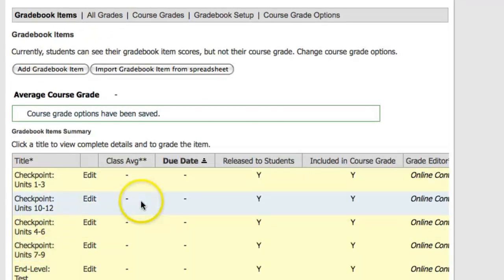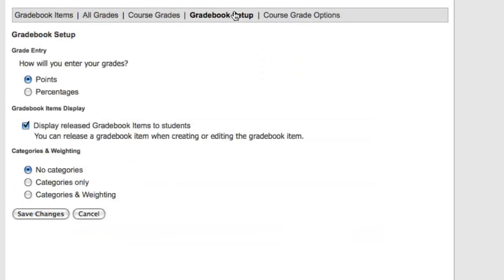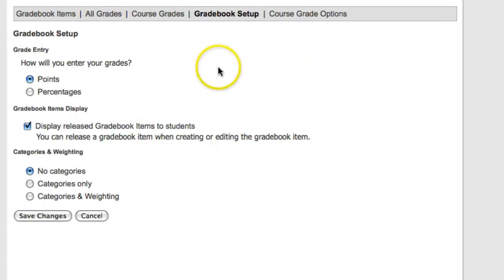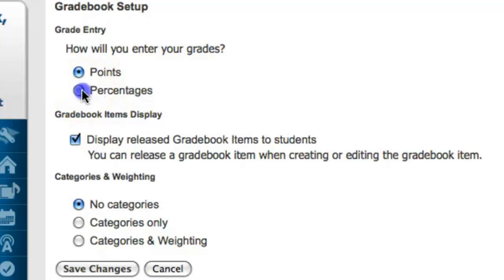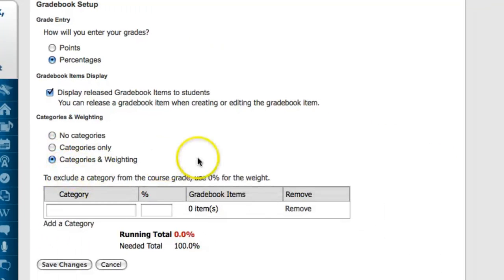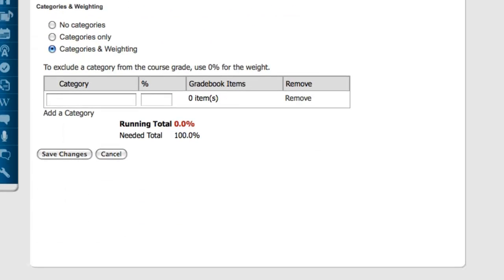After we save, we have to work on the gradebook setup. Okay, so we go to this option, and here we're going to talk about percentages. And finally, categories and weighting. That's it. We saved. We have the option of creating categories.